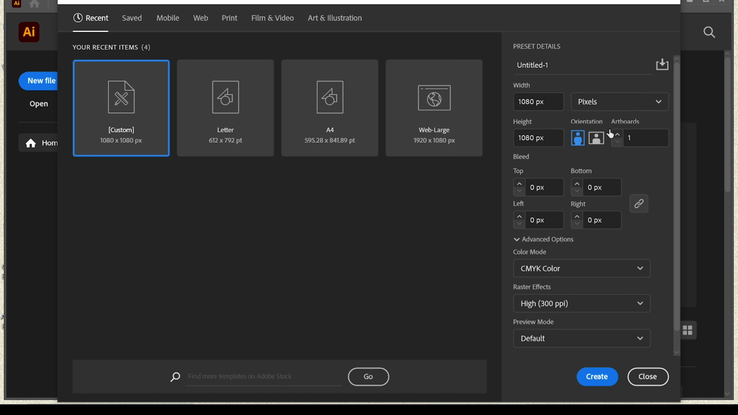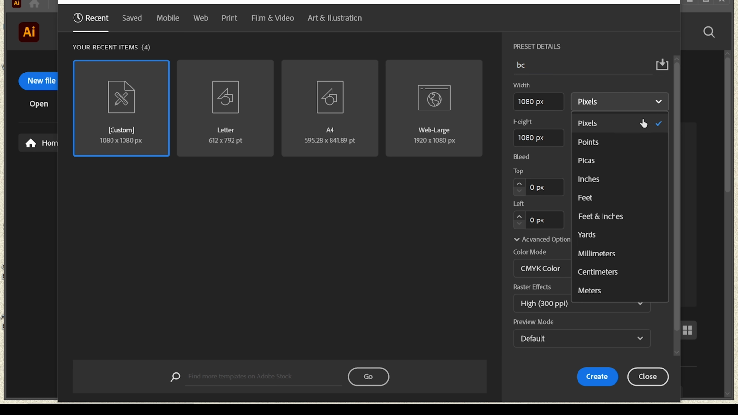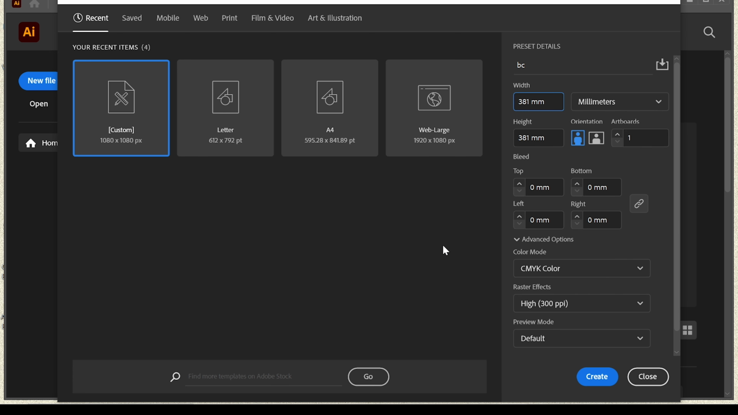In document setup we're going to write here the name. I'm going to just write BC to mean business card. So width, I'm going to change these pixels to millimeters, and the standard business card always has the 88.9 width, and height we are going to use 50.8. Number of artboards, I'm going to use 2 artboards because I'm going to print both sides, the front view and the back view of the business card.